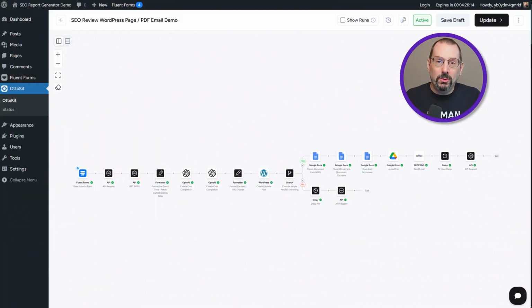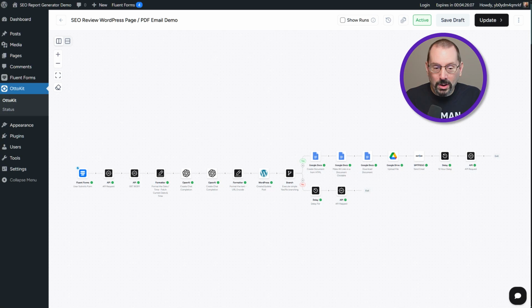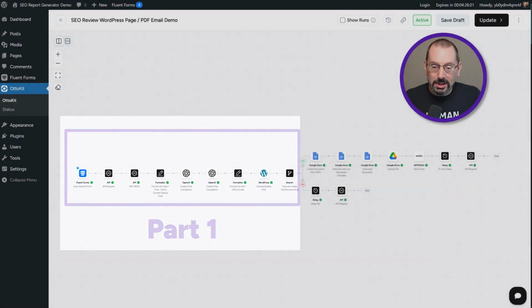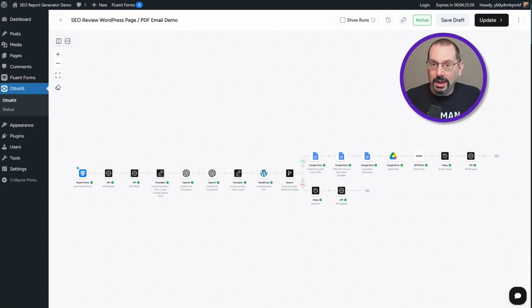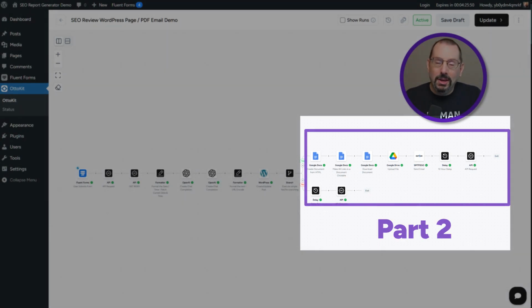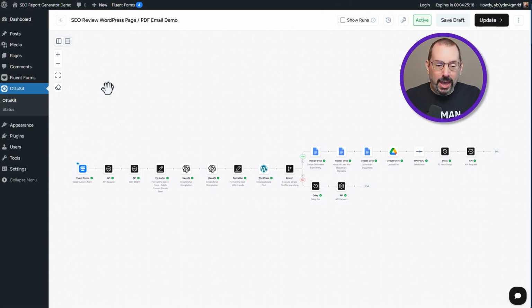So here's our SEO review WordPress page demo, and you can clearly see that the workflow is separated into two parts. Part one runs through a couple of AI calls and ChatGPT, and all of that generates a WordPress page with our SEO report. Part two is if the user also adds in their email address, they'll also be sent a PDF report. And so that's the second part of the workflow. So let's get started with taking a look at how we set up our form, and then we'll go into some of the API calls and ChatGPT.